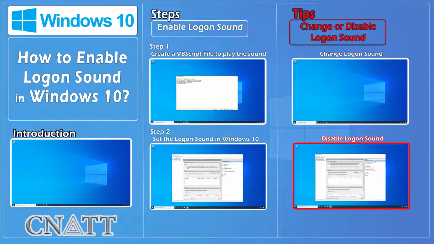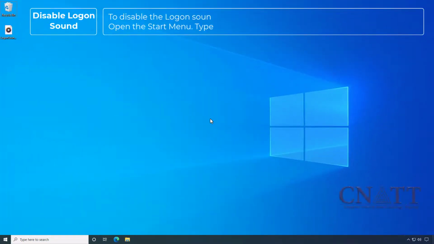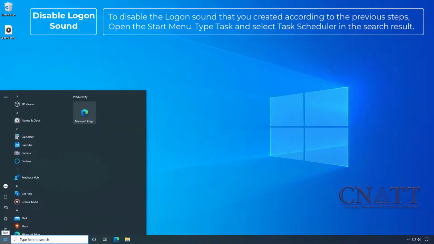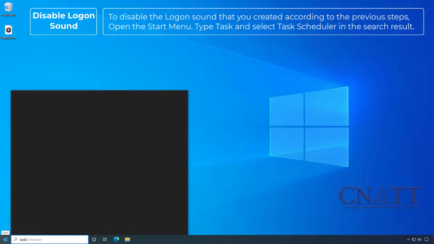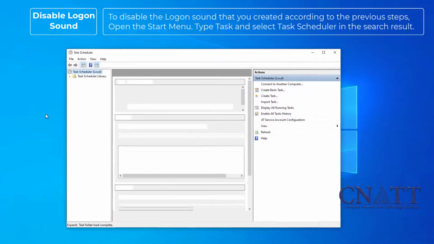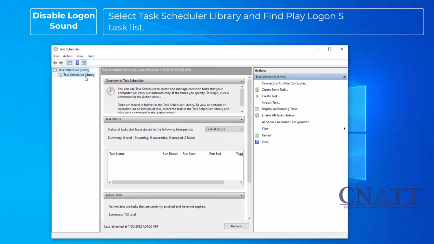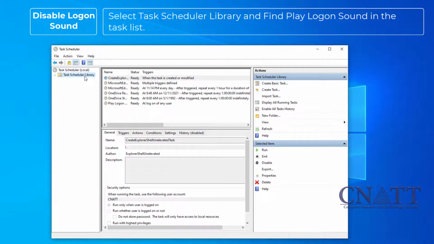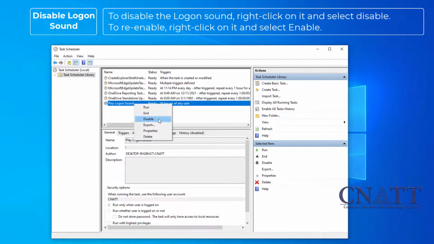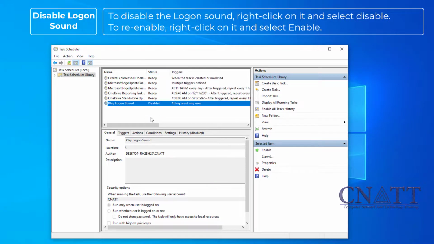Disable Logon Sound. To disable the Logon sound that you created according to the previous steps, open the Start menu. Type Task and select Task Scheduler in the search result. Select Task Scheduler library and find Play Logon Sound in the task list. To disable the Logon sound, right-click on it and select Disable. To re-enable, right-click on it and select Enable.